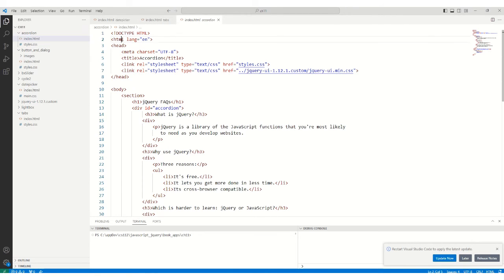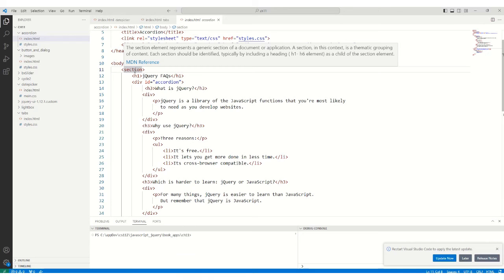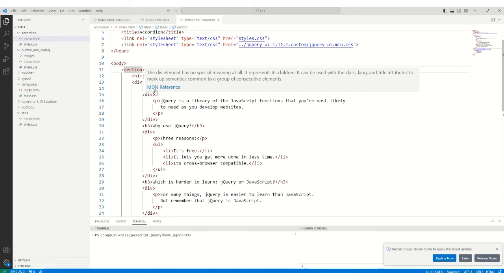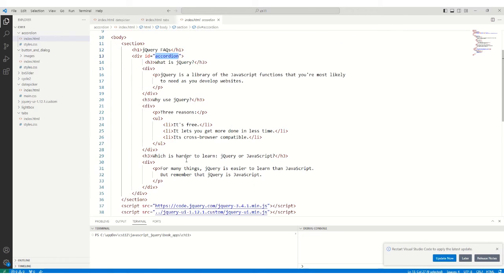So again, you have HTML, you have nothing else here to put in perspective. Your coding is pretty simple, HTML. Then you have the body section. Under the body section you have HTML5, so you are using this section tag, the generic section of a document or application. Then you have different accordions. This accordion ID is the key, and then you put different accordion descriptions.